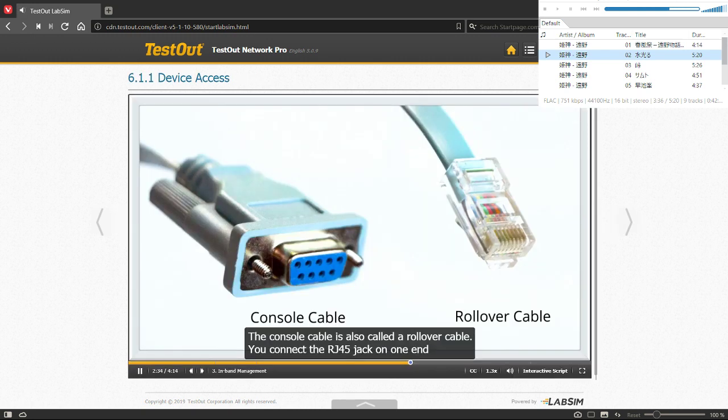You connect the RJ45 jack on one end to the console port on your switch.